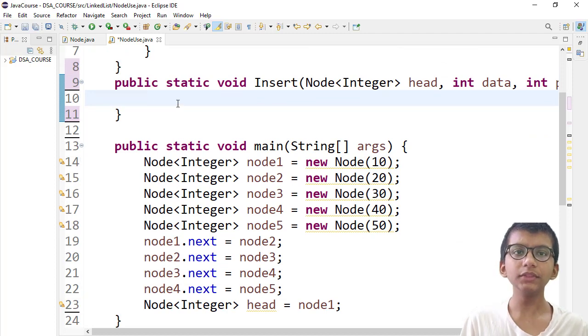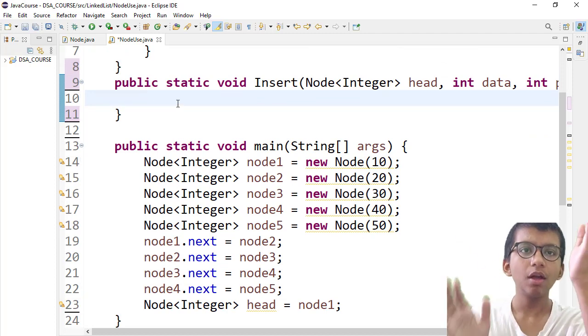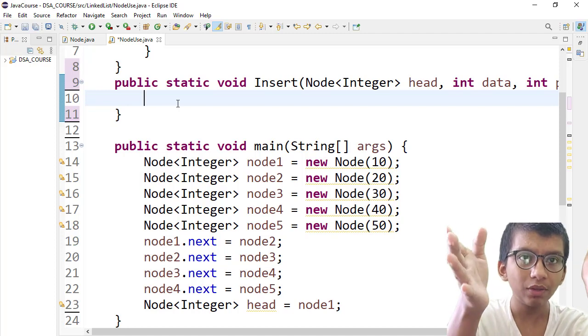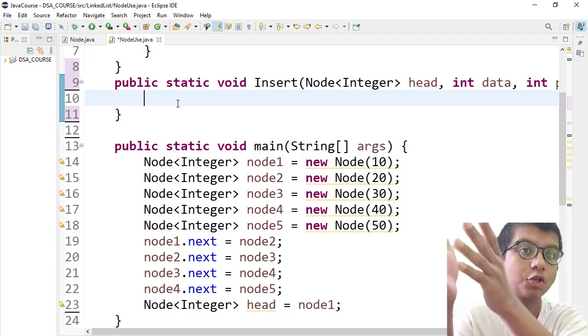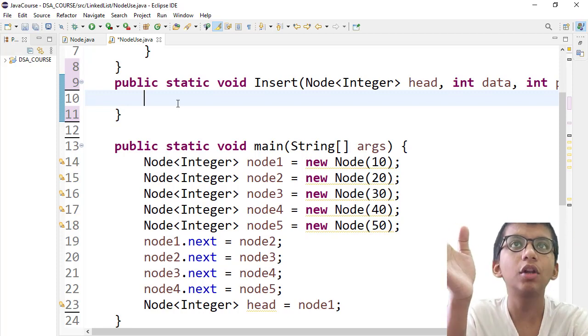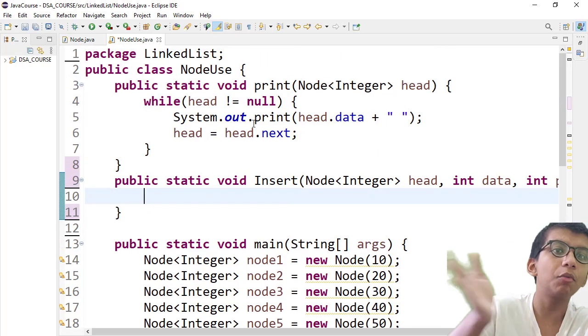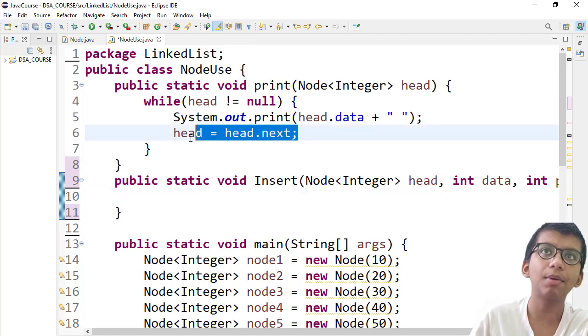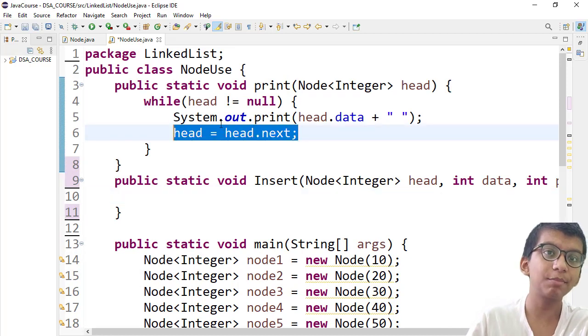First of all, we will go till the position minus 1. As we have already talked about, we take one step by head equals head dot next. What does it mean? It starts pointing to the next node, and it continues until we reach this condition.